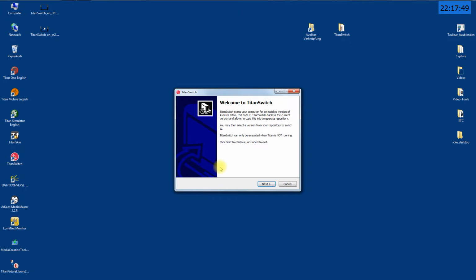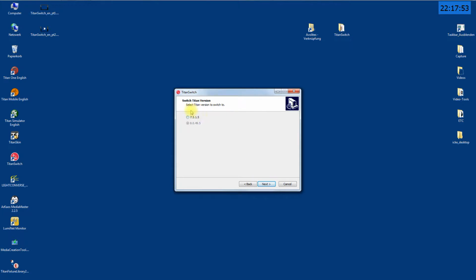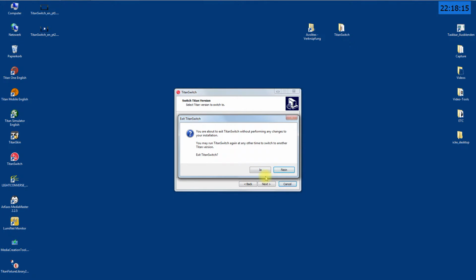Start TitanSwitch again. Next. Current version. And here we have the 2 versions which are in our repository. And version 8 is currently the active one. That's why it's grayed out and inactive here. Because of course it doesn't make sense to select an active version. So it would be switching from here to here. Yeah, so this is the approach.